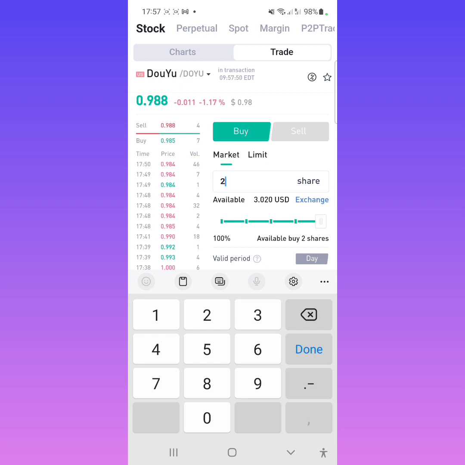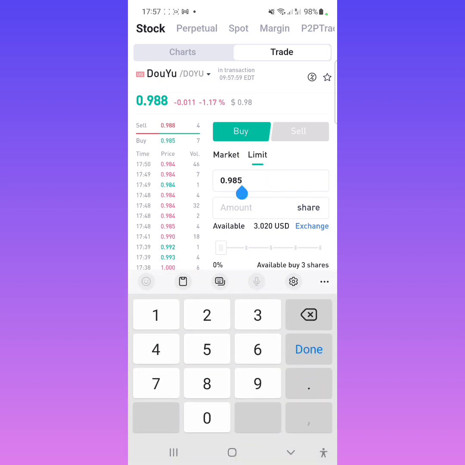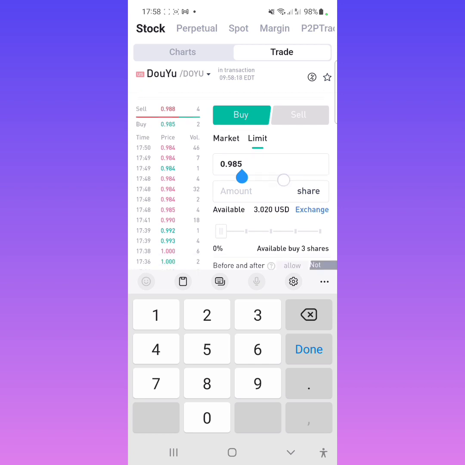That is, you are going to buy 2 shares of this company called DUO. You understand? And when you put it on limit, it actually means that you want to set the price. So if I put it on limit and put 0.985, it means that when the unit price of this particular stock falls to 0.985, this should be able to purchase these shares for me. Sure, you get. So that's it.